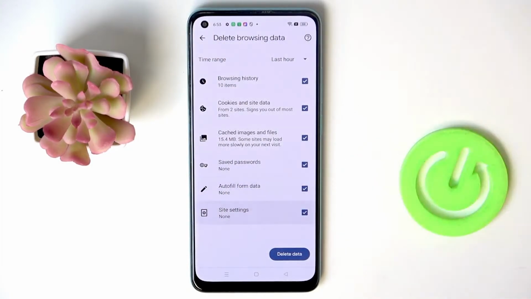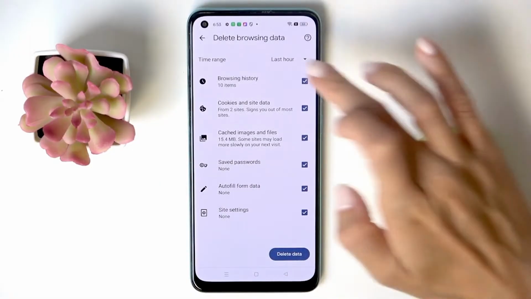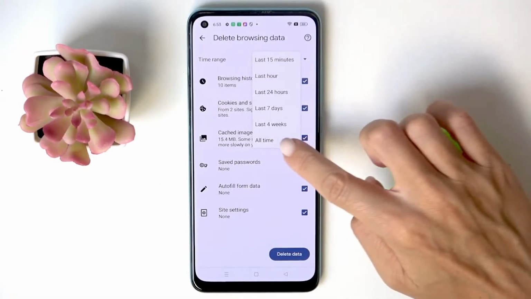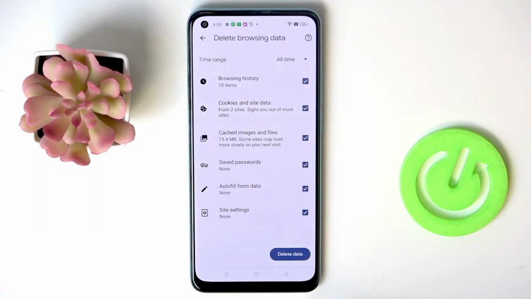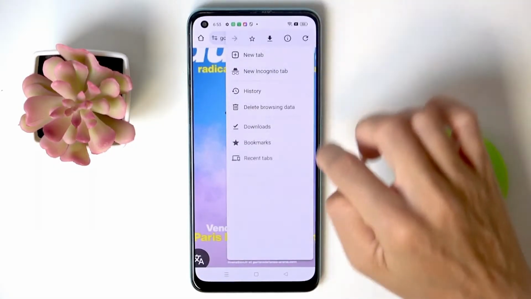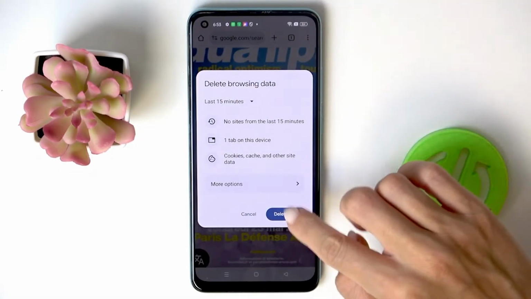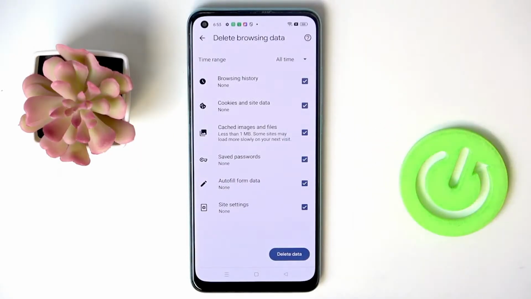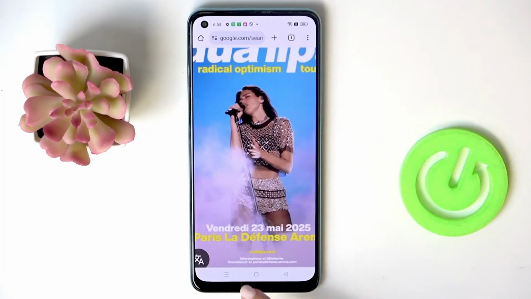At first, mark all info that you wish to get rid of, then choose the time range, tap on delete data, and that's it. You've just removed your browsing history. If you want to check it, just open it one more time and redo it. So that would be all.